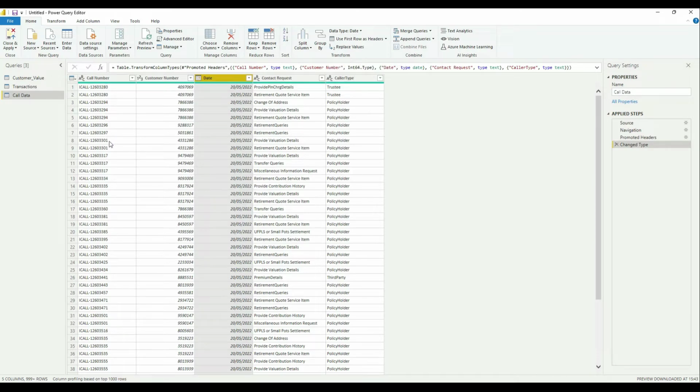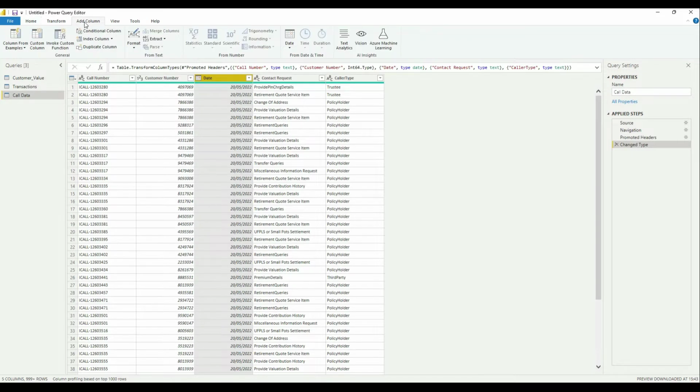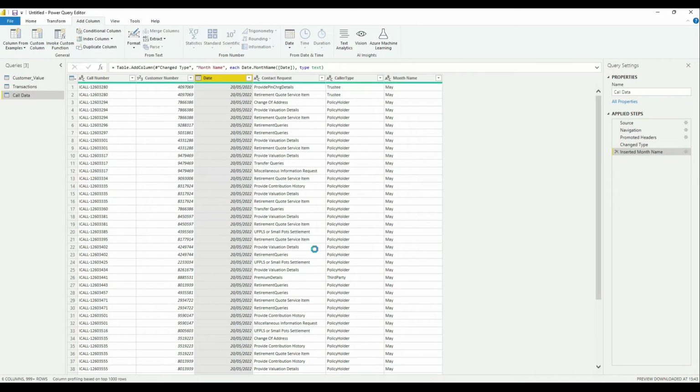These are all calls from May and June 2022, so I'm going to add columns for the month and the day. I select the date column, go to Add Column, select the date options, and choose Month and then Name of Month. I move that column next to the date by dragging it over.